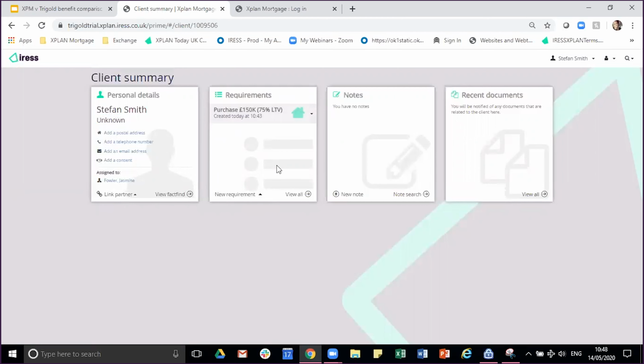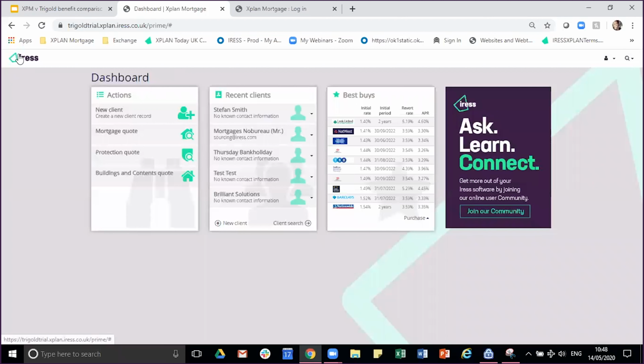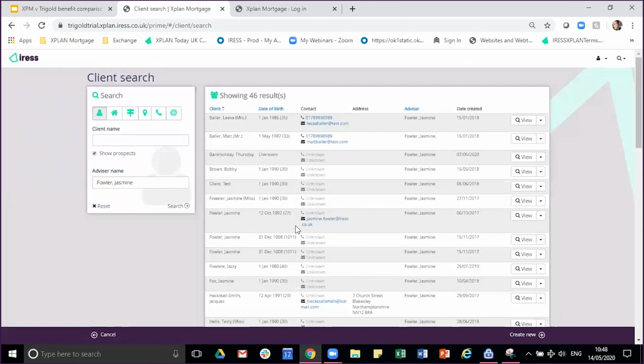So at this point, you've had a conversation with your client, they're going to go away and have a think about it. And then at any point, if they come back to you, you can just search for that client within the recent clients area, and then access that client's area at any point and start to do more quotes.